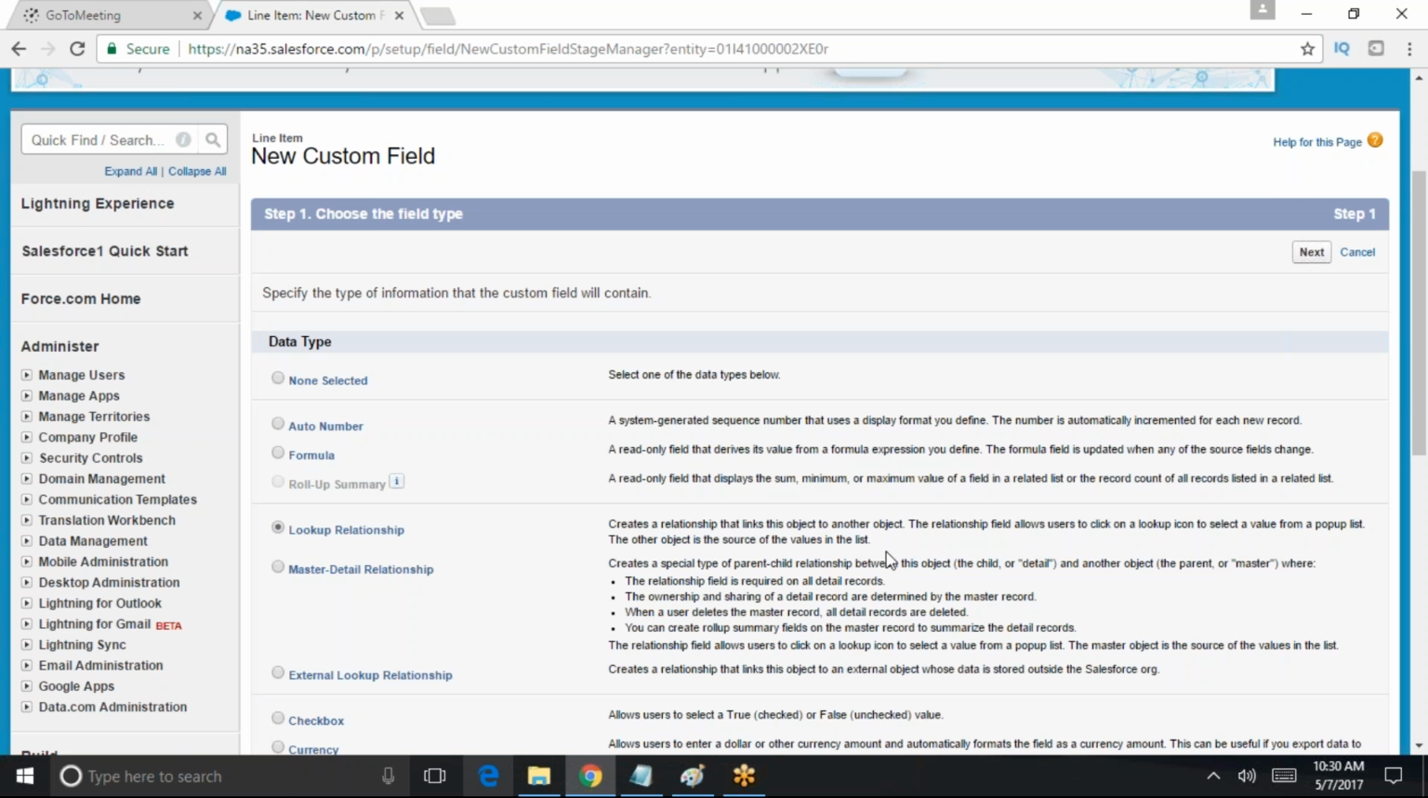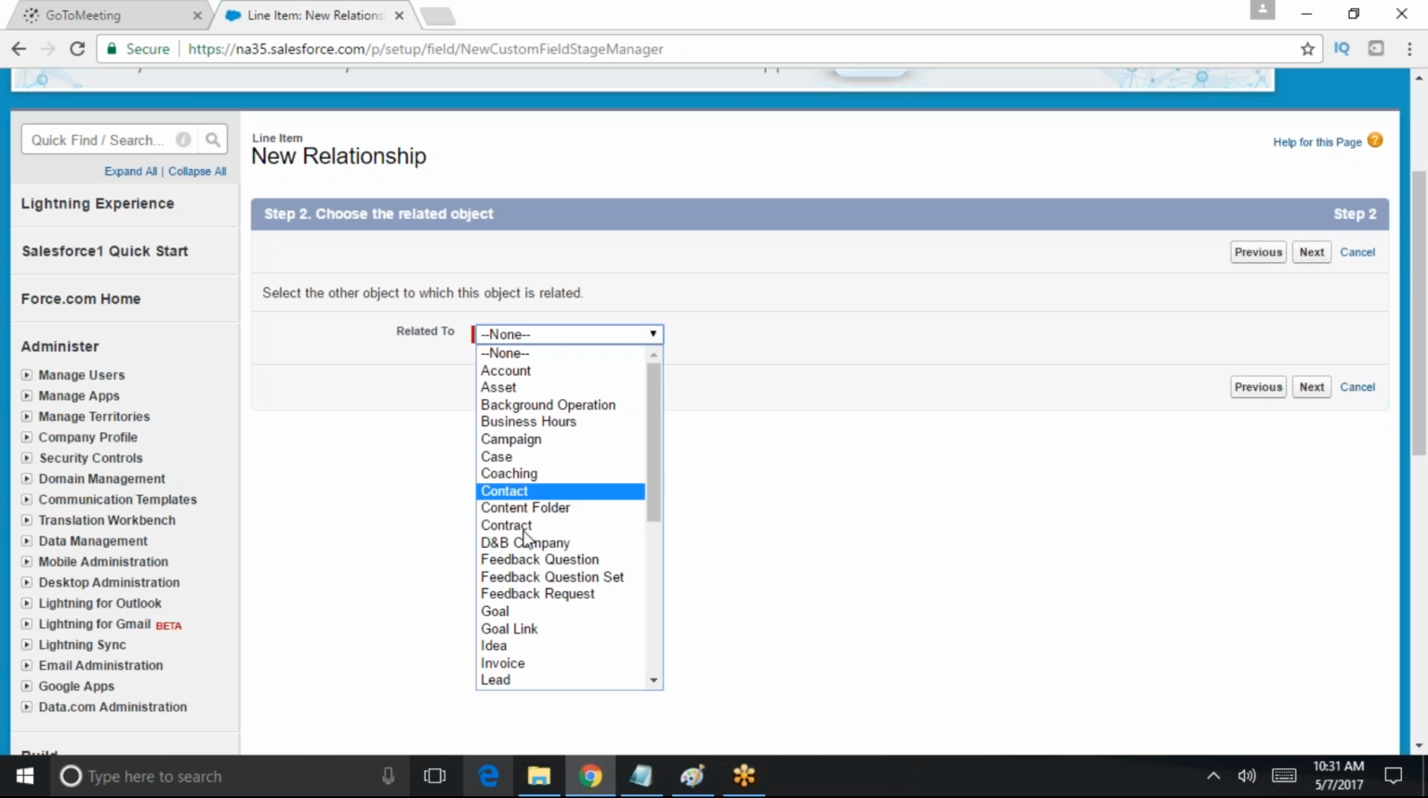The other object is the source of the values. So let's say you're creating a lookup relationship field on the line item. What will happen is a pop-up will appear next to the lookup relationship field. And when you click on that, you will be able to see all the merchandise related information. Hit the next button. Related to which object? It is related to the merchandise object.